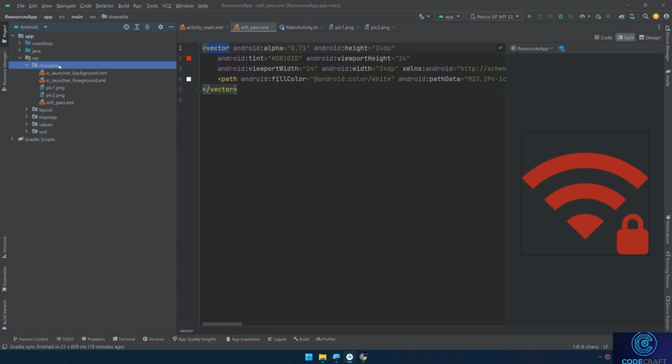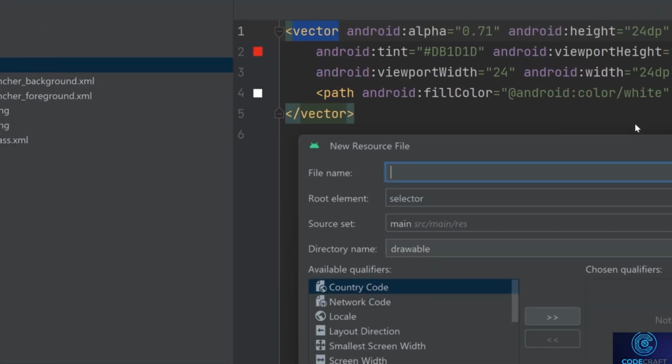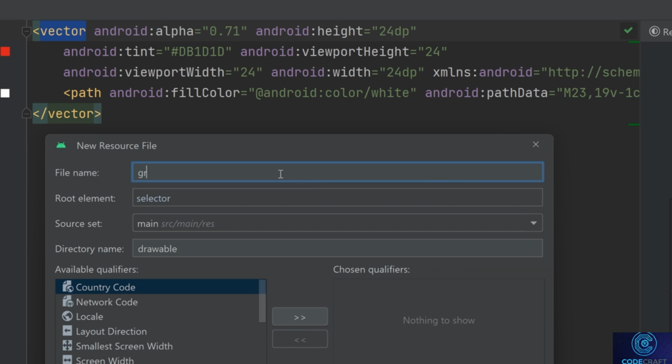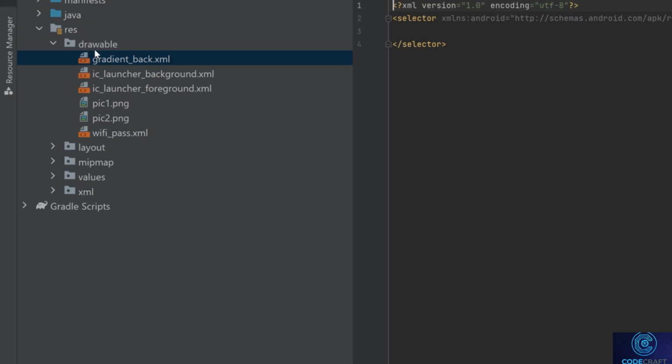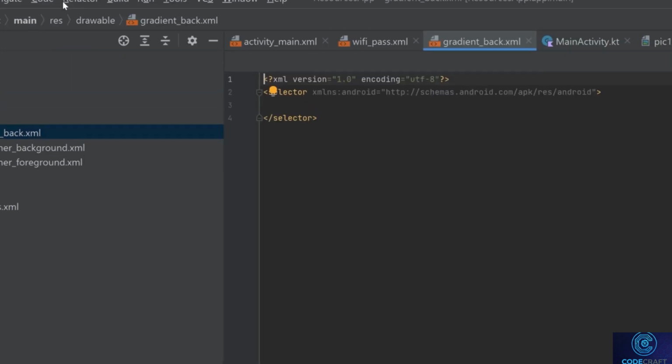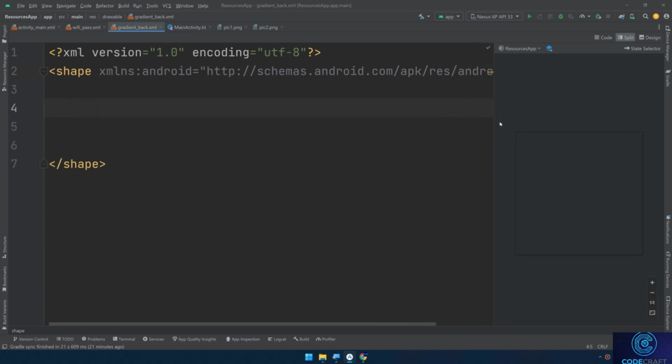Click on the drawables folder, new drawable resource file, and here I'll name it as gradient background. Root element selector, main, and the drawable is as the directory name. Click OK, and here in the gradient background file, open it. And here I need to change this selector to shape tag. This is the namespace of the XML files, and this is the preview of my resource gradient background.xml file.